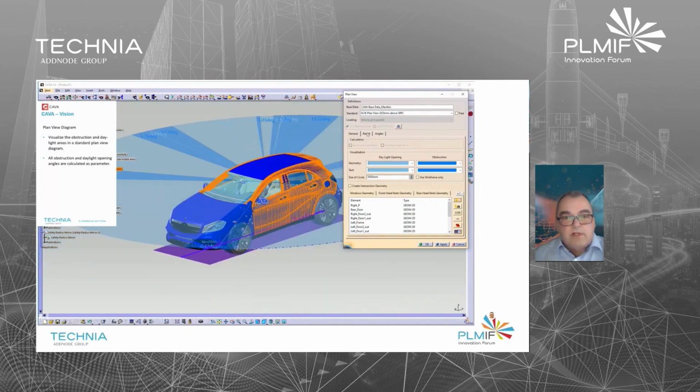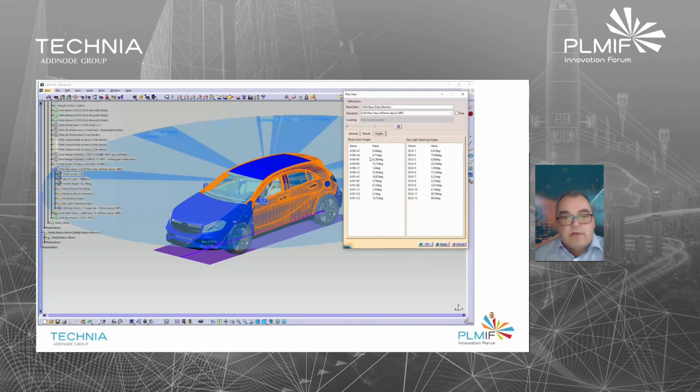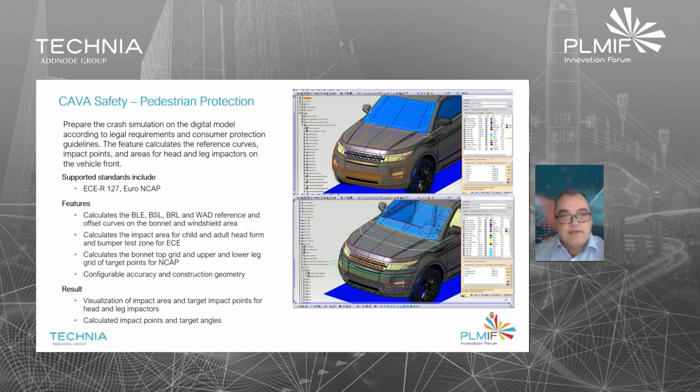In this example, you can see how CAVA can calculate daylight opening diagrams and blockage diagrams easily. So that was a quick run through the CAVA mirror, but if you want to see that again, similar videos are available on our homepage, so you can find this information in detail there as well.